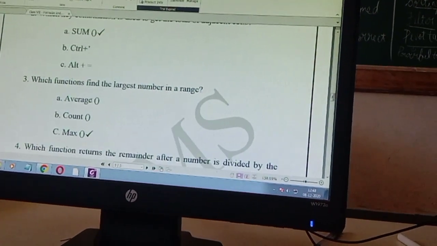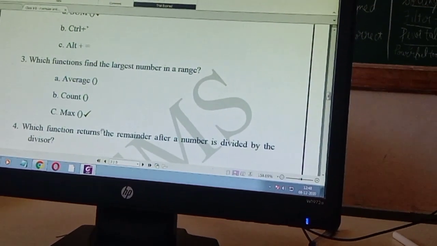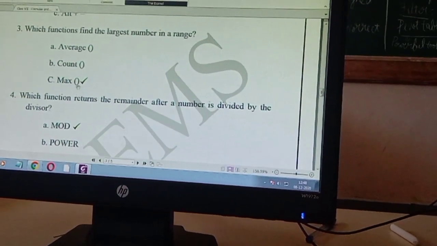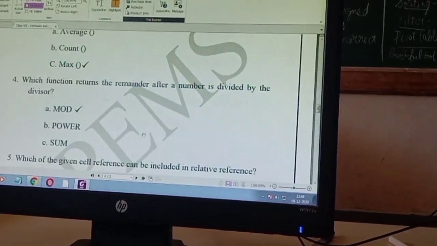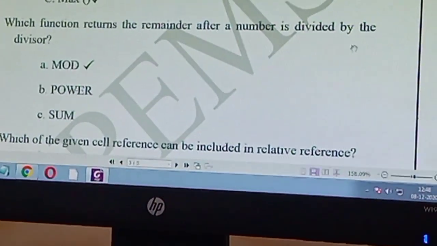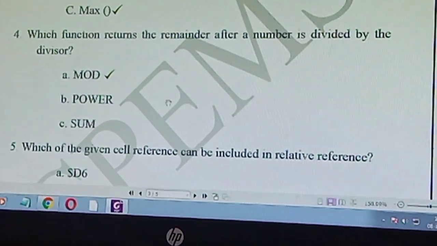Next, which function finds the largest number in a range? Average, count, max. Max is the correct answer here to find the maximum. Now which function returns the remainder after a number is divided by the divisor? Mode is the correct answer here.